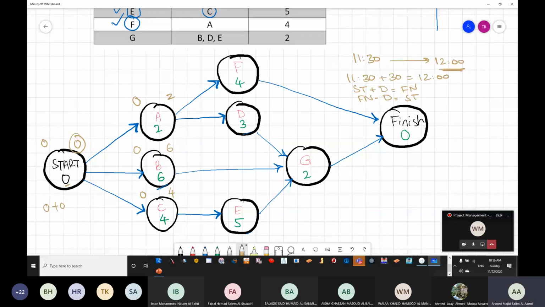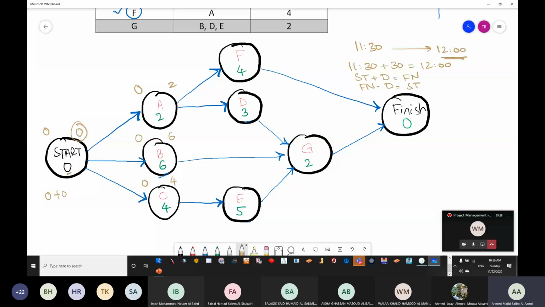Now if A is finishing at 2, then F will start at 2. 2 plus 4 is going to be 6. So this is going to finish at 6. If A is finishing at 2, then D is going to start at 2. Just follow the arrows. You can see that there is an arrow going from here to here. So 2 is going to be placed here. 2 plus 3 is going to be 5.